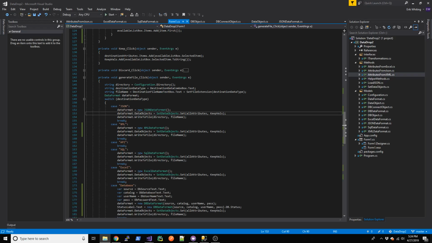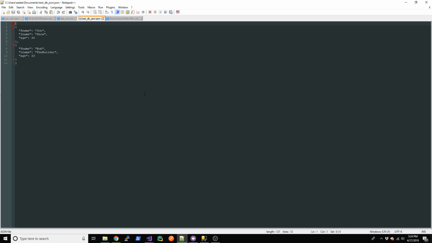Let me open up this test DB JSON. All right, so here's a new JSON file that you haven't seen before. It's a little bit different, and I'll explain why in just a second. Notice it's fname John, lname Snow, age 30. I don't know how old John Snow is. And then fname Bob, lname the Builder, age 33.